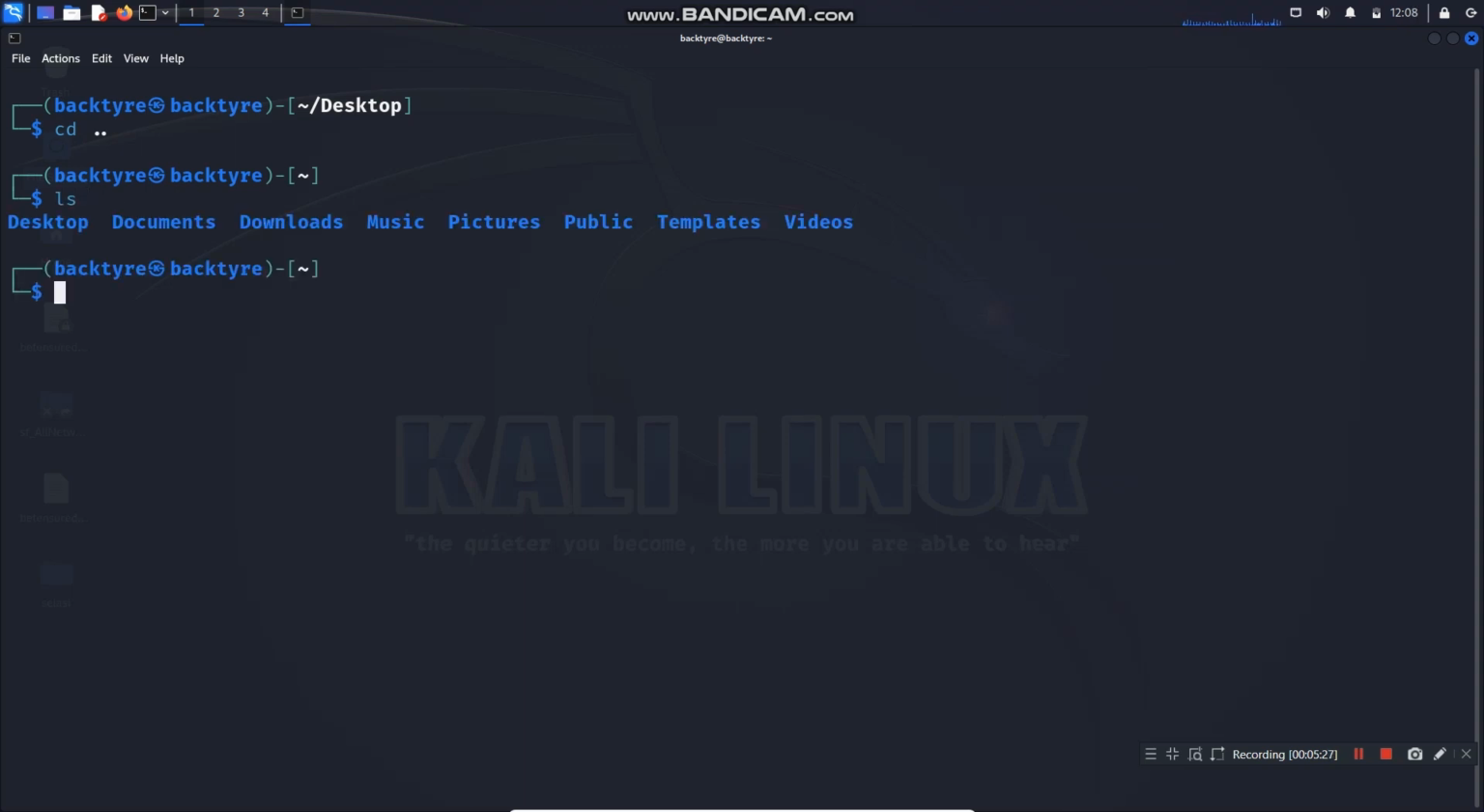And when you use ls, you see it displays Documents and Desktop. That means we have moved to the home directory, which is the backtype directory. We have now come back to the backtype directory again. I hope you understand.